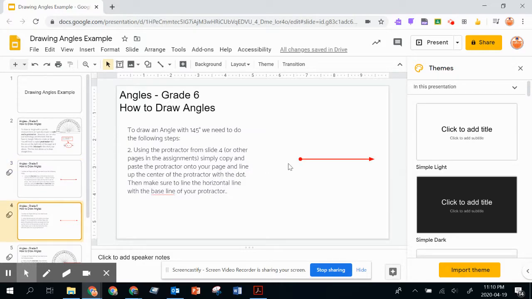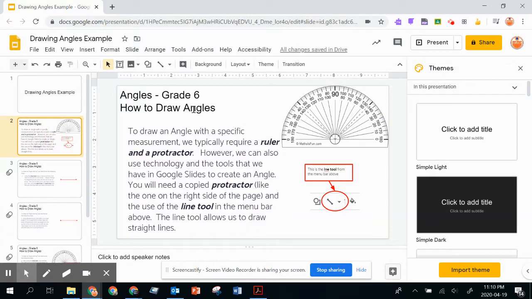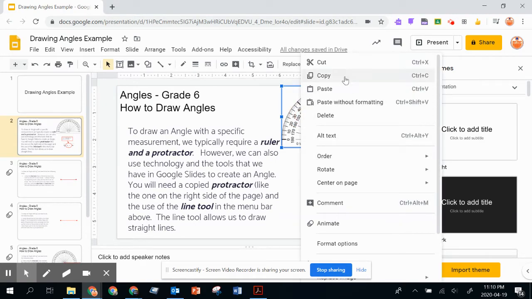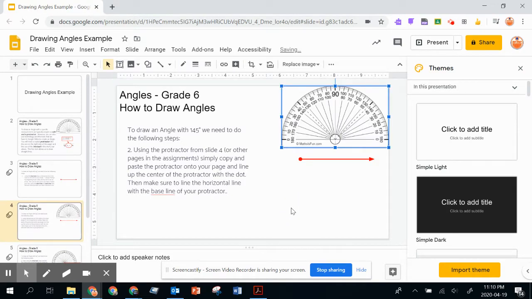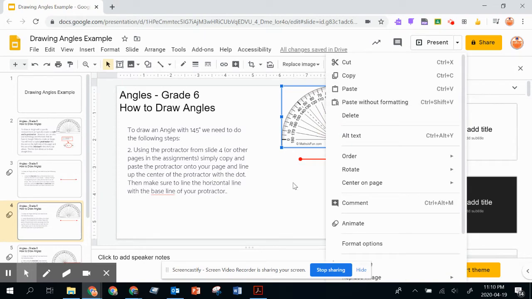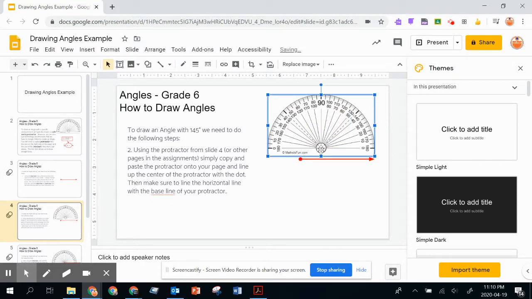Now, step 2 of this is to use a protractor. Like I said before, you can go back to that first page and copy it, so Control C or right click and copy. Go back to your page and paste it in, so Control V or right click and paste. Now you want to line up the middle of your protractor on the dot, just to make things easy.